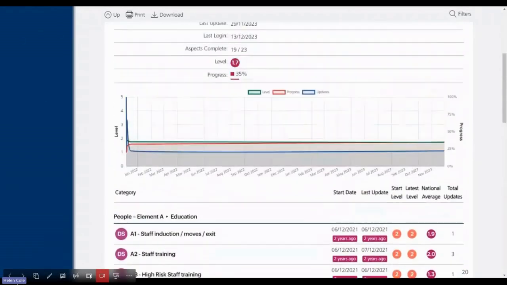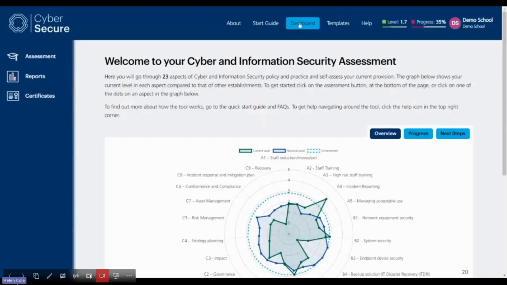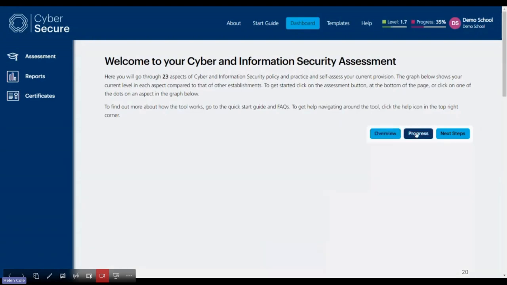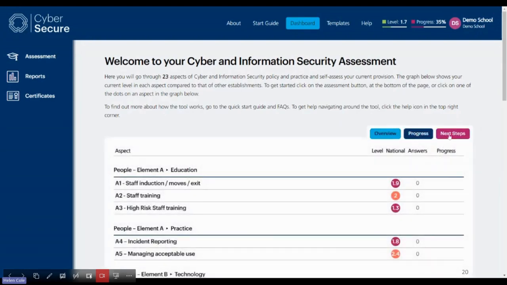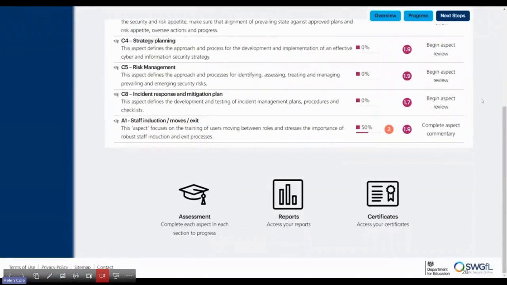And there you have it, a quick overview of CyberSecure and how it can help you and your school review and develop your cyber and information security posture. There's more, of course, than what's here in this video, so please do have a look around. If you need help at any time, our contact form can be found at the bottom of every page.